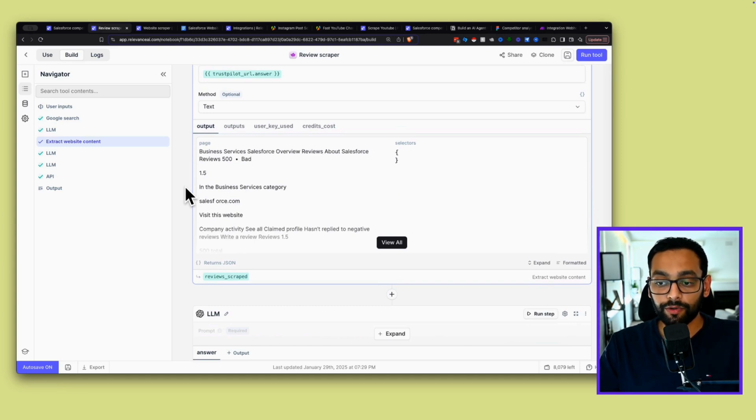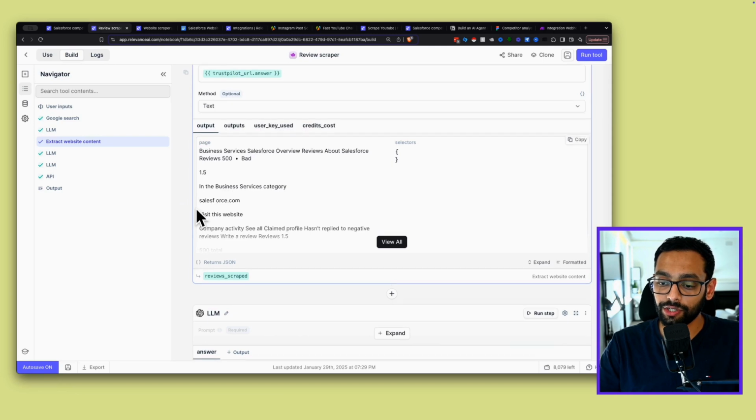Now, there's a few actors on Apify as well that you can use. Personally, I tried using them. They weren't that great. I found this method was a lot better to use.